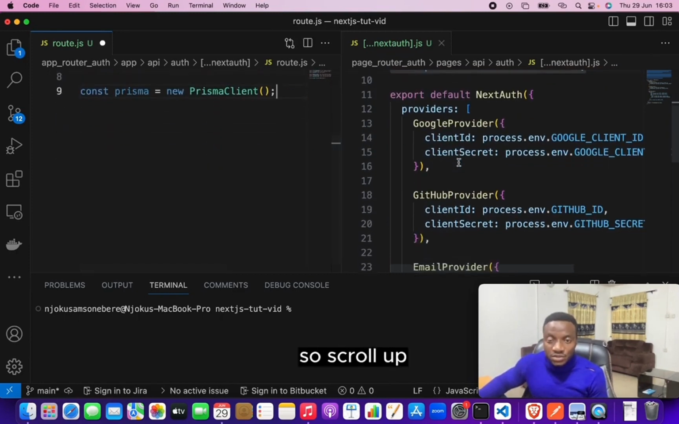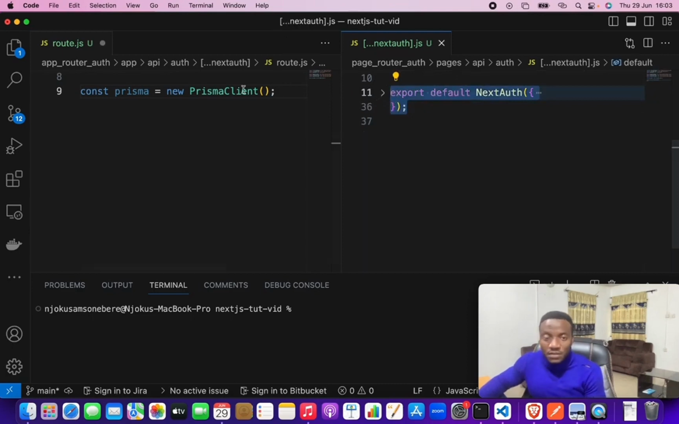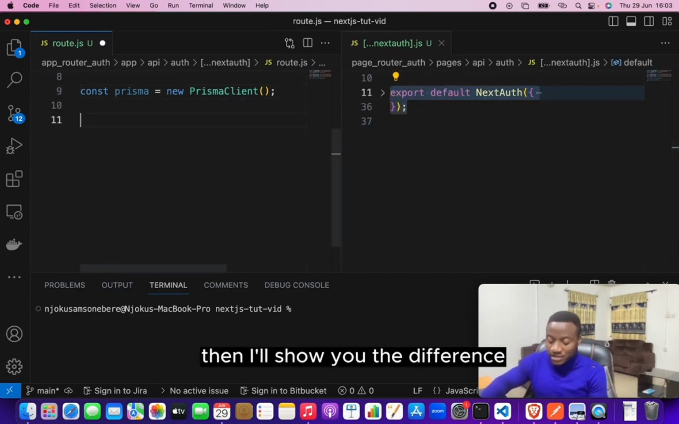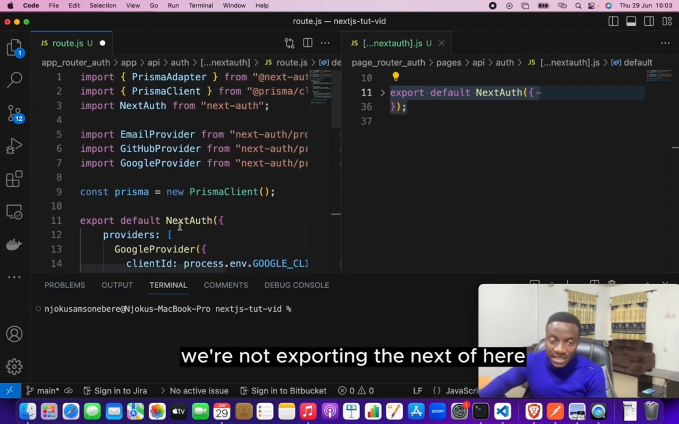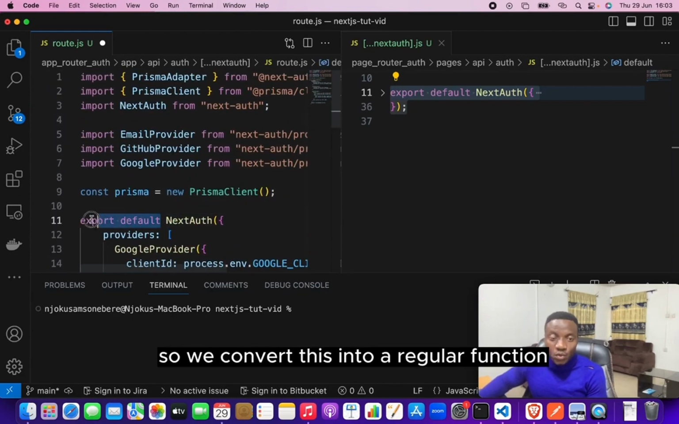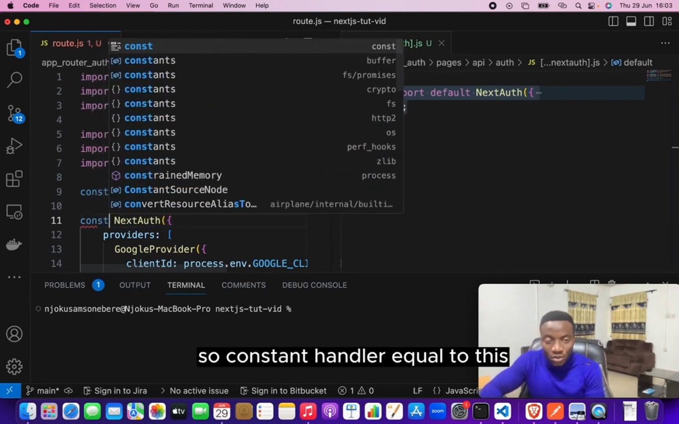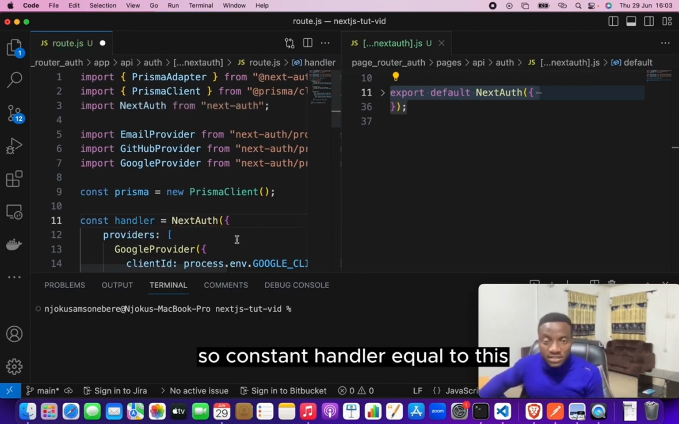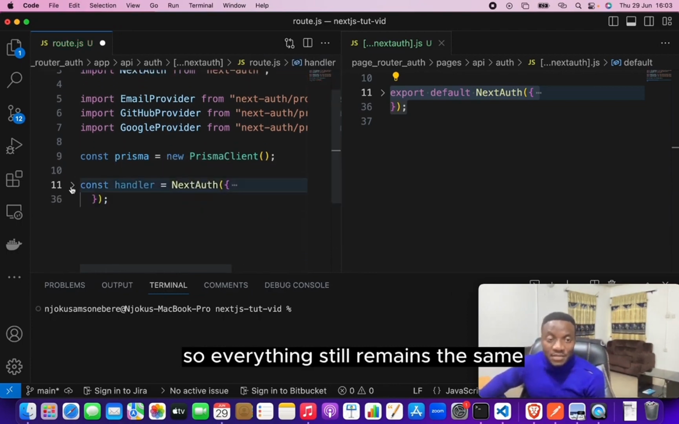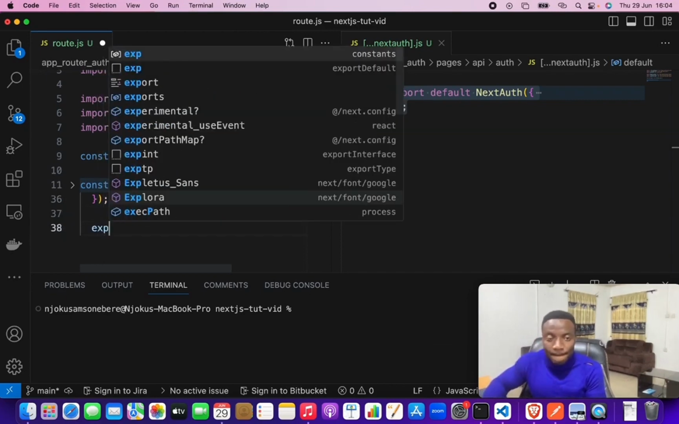Scroll up a bit. Now copy all of this. Paste it in here. Then I'll show you the difference. So when you paste it, now we are not exporting the NextAuth here. So we'll convert this into a regular function. So const handler equal to this. Everything still remains the same. However, down here we export the handler.